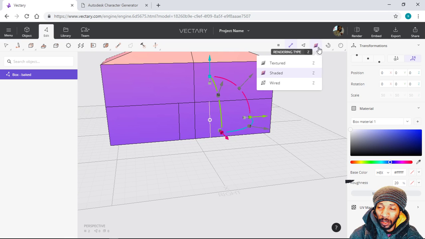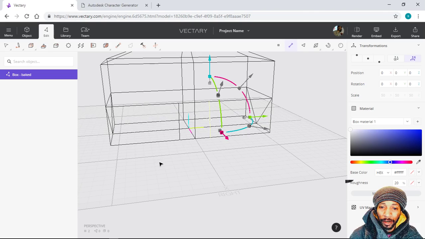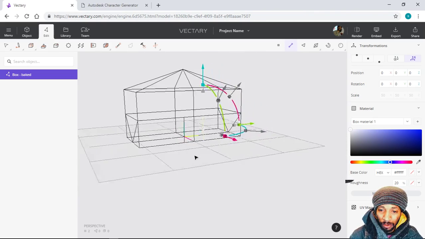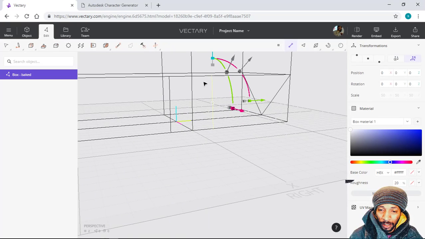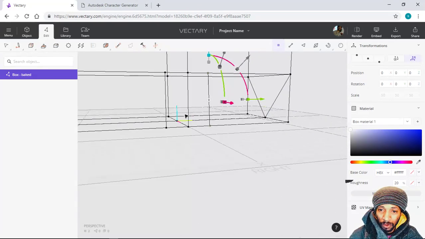Now, one thing about looks, they are very deceiving. You can change the shader types here. See this little icon? So you can go to textured. You can also go to wired. So when you check out the wireframe, it gives you the ability to go in and then check in detail. Now let's go to vertices, and now you can see the vertices, how they broke down. So you can move vertices like that as well. See that? Pretty cool.